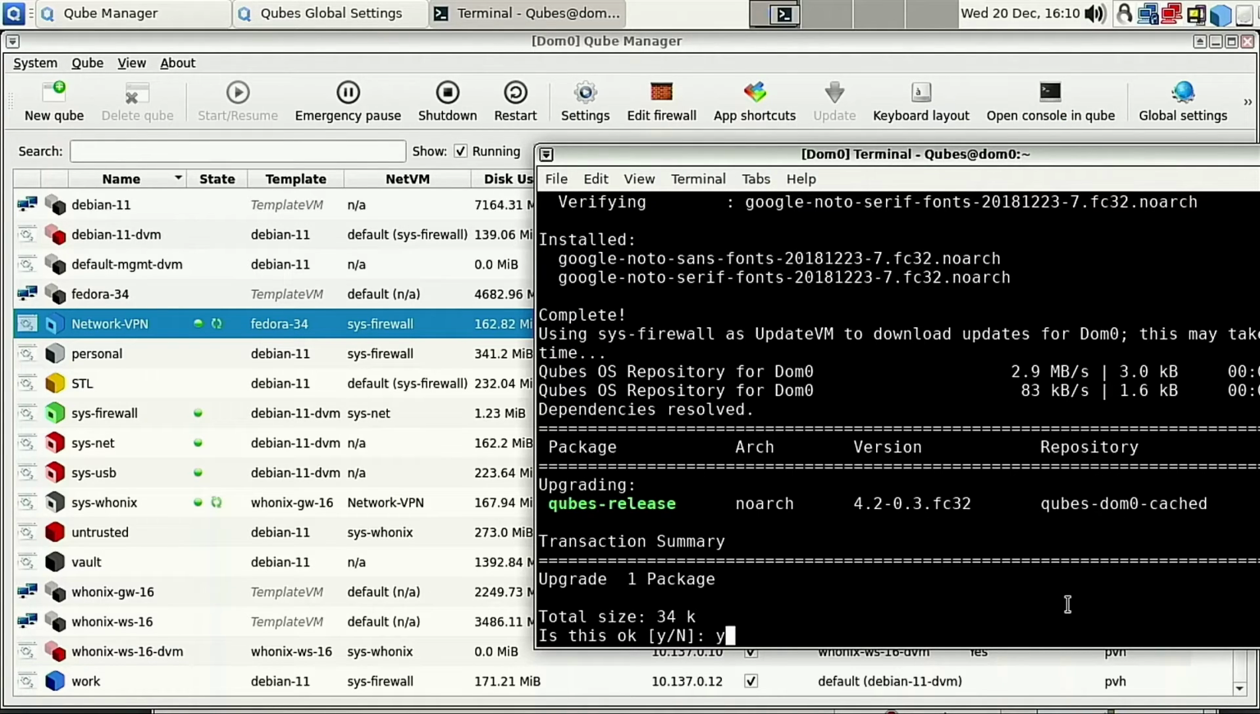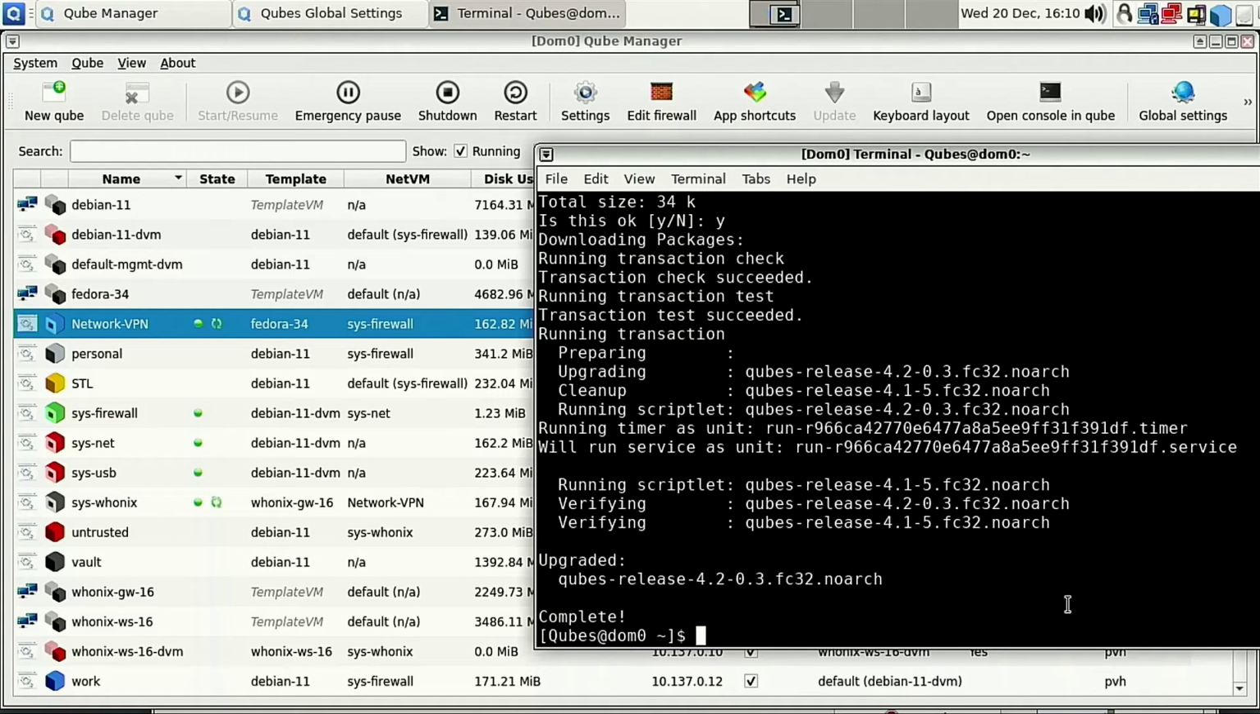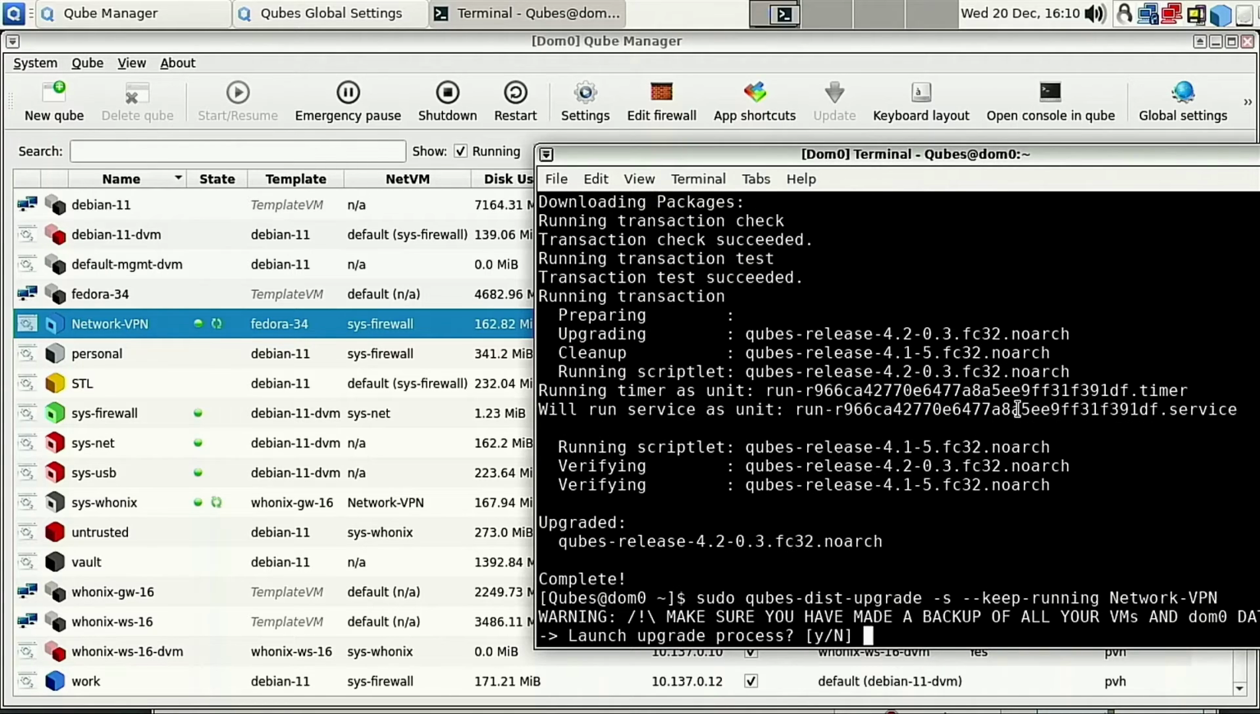I went back through, tried to run it again, and then it had issues again shutting down that network VPN. So now what I'm doing is running through the process step by step. We just did the release upgrade. So now I'm going to hit that keep running on the network VPN, and we're going to go to phase 3, which is the distribution upgrade. Hopefully we don't have any issues here.